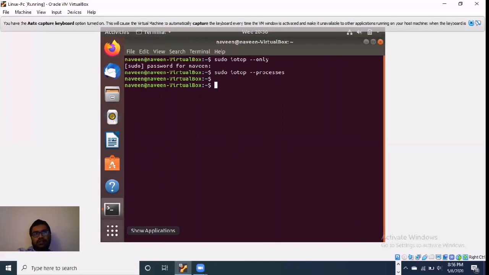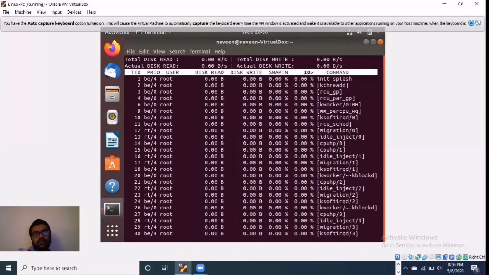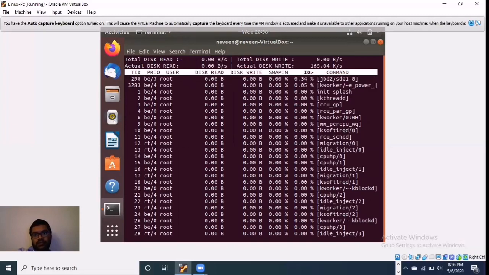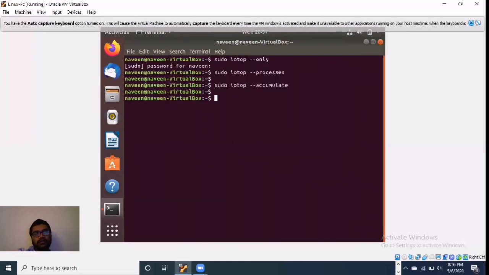And use kilobytes instead of a human-friendly unit. So check with accumulate before that. So I'm going to use accumulate for that. See what's running in the background. It shows the accumulated input-output operations instead of bandwidth. You must have observed before the one which we have used for the processes and for the accumulator. And click enter on that.